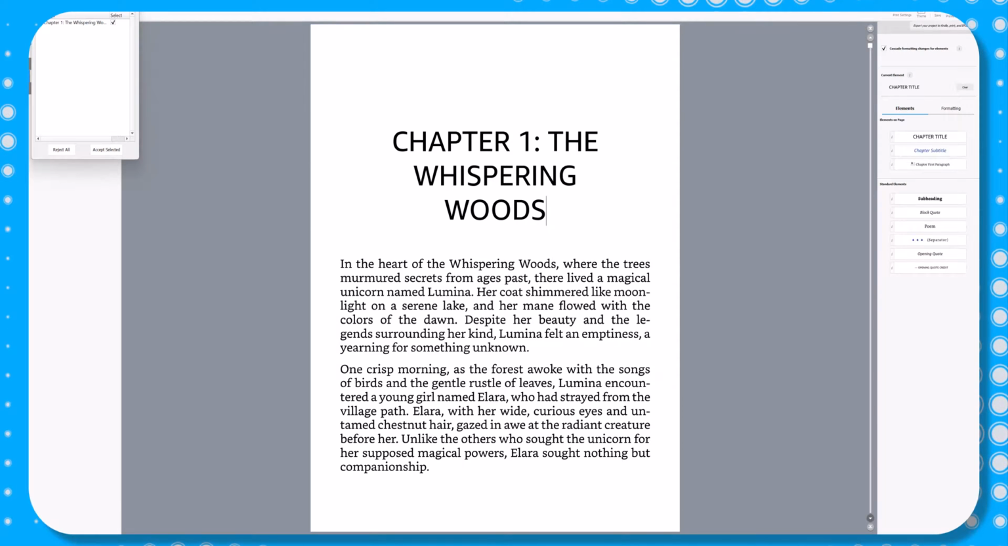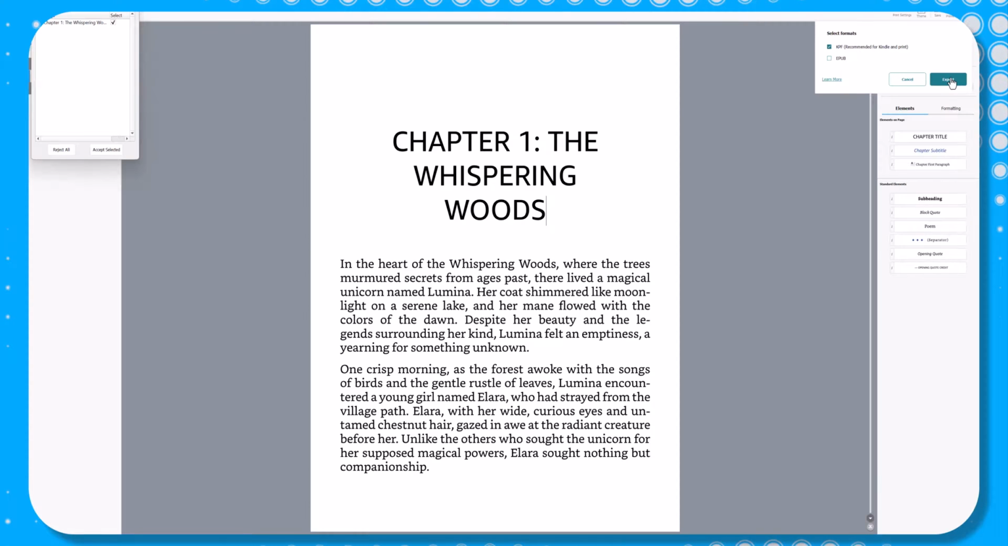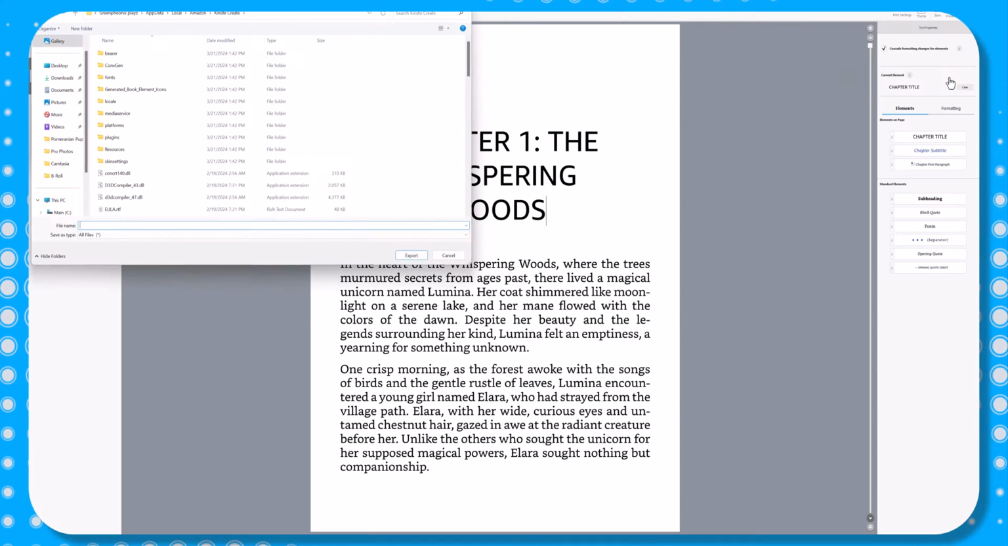And then let's go ahead and just click export and see what happens here. Okay, so it says KPF recommended for Kindle and print. And then let's say that you actually wanted to post to Kindle, but then you also maybe have some other platforms that you want to sell your ebooks on. It looks like you can also select EPUB and export as an EPUB file as well, which I know is kind of the standard for ebooks. Doing the research that I've done, that seems to be the file type that a lot of the other platforms expect. So let's go ahead and just click export.